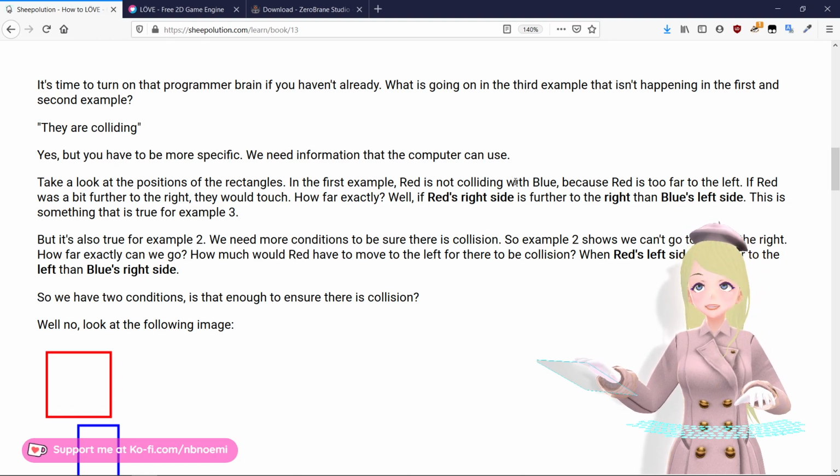In the first example, red is not colliding with blue because red is too far to the left. If red was a bit further to the right, they would touch. How far exactly? Well, if red's right side is further to the right than blue's left side. And this is something that is true for example 3, but it's also true for example 2. We need more conditions to be sure there is a collision.